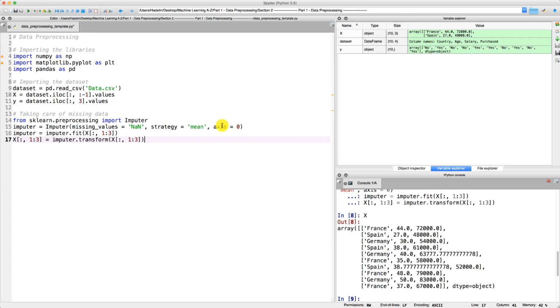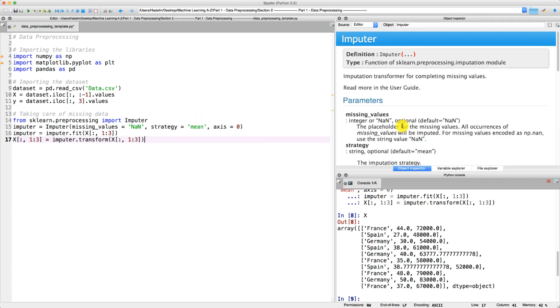You can have fun and try to use another strategy. For example, you can take, let's go back to the object inspector.